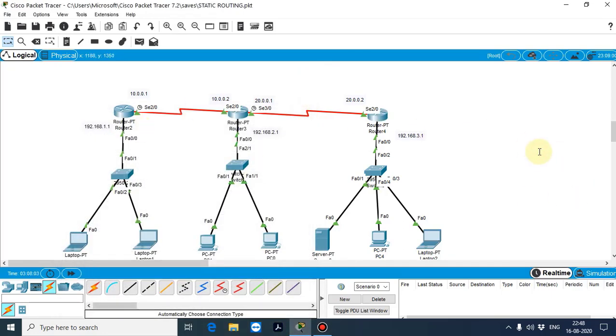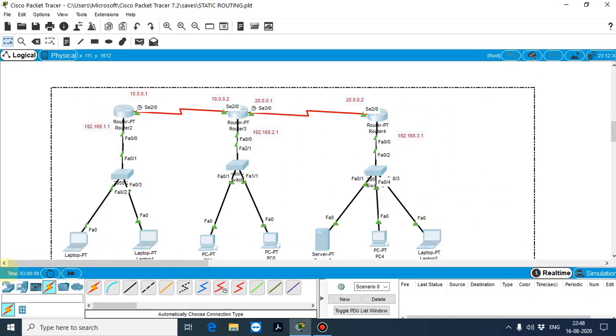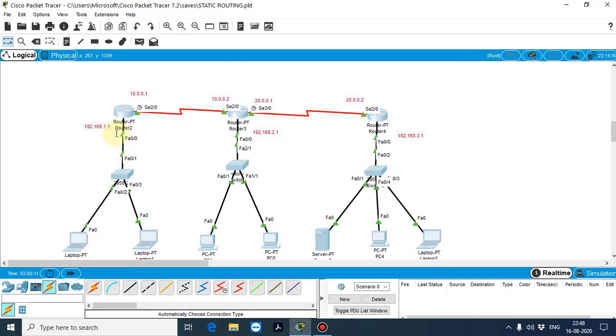So I have configured successfully for three different routers. If you see, all our symbols have been green. So if I check from this system to this system, I receive a successful message. If I check from primary router to this PC, initially it failed. If I check from this PC to this, I receive successful. If I check from this PC to this PC, still I receive successful.